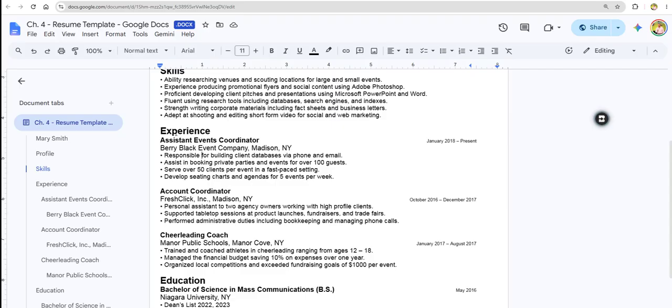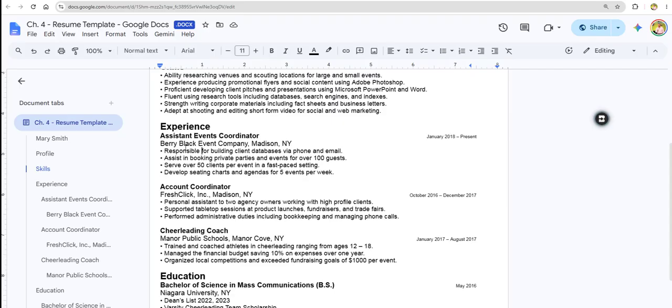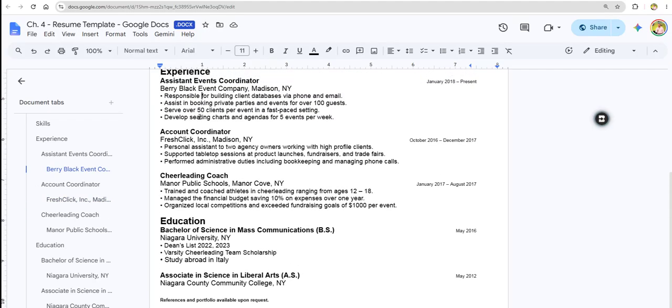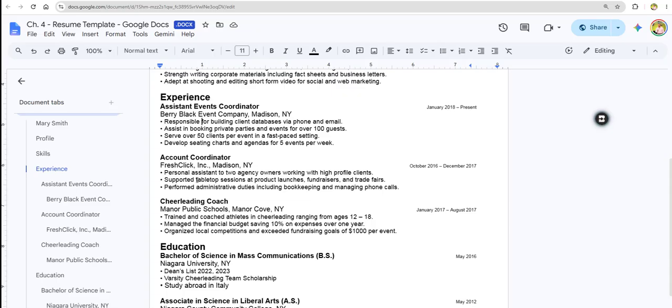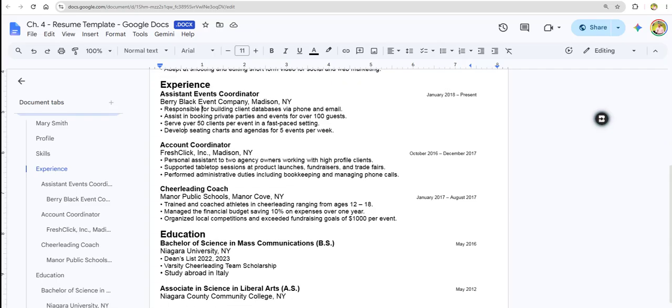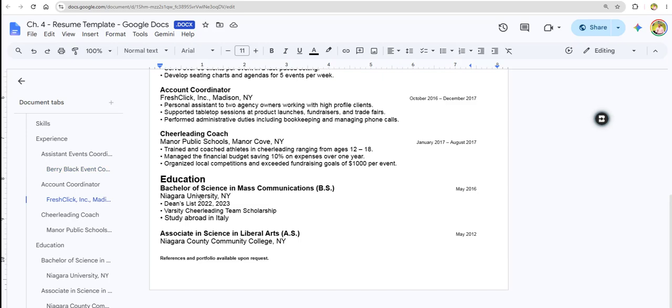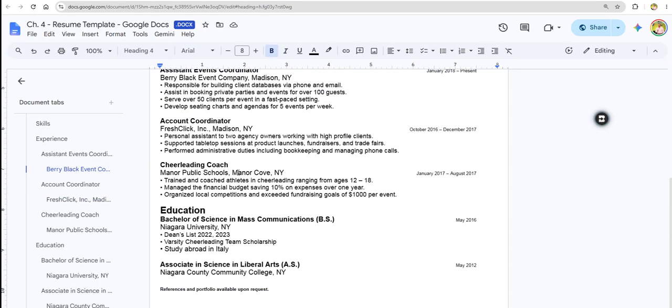Okay, so as you go in, just a few other tips. You don't need to have various types of experience. Any experiences could go under here: volunteer work, internships, regular jobs. That would be experience. Education, you want to have your bachelor's degree, and only put in your associate's degree or other degree if you graduated. That's important. You can end at the bottom with references and portfolio available upon request.